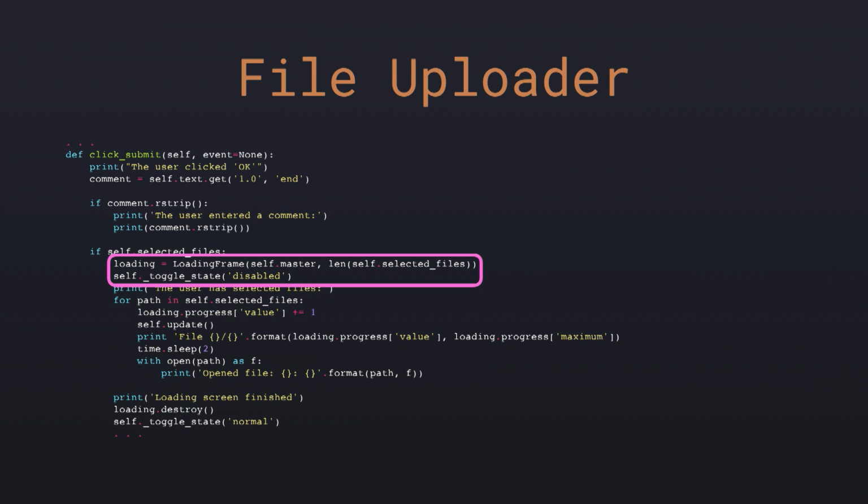So we are calling the loading frame right there, and that's all there is to it. And I'm assigning it to a variable because I need to be able to kill it after I'm done with it. We don't want the frame to just stay on the screen. We want to get rid of it when we're done. So I'm creating it, I'm passing in the master for our application as its parent. And I'm also passing in that length count of the selected files, so that's going to set what the maximum for our progress bars are going to be. Then I'm calling that state toggle function because I'm disabling everything in the background. You can't interact with it anymore while the loading bar is on the screen.